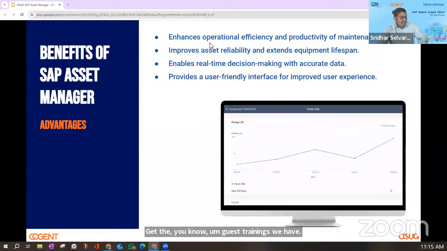So this is about the Asset Manager advantages and benefits. Do you have any questions, team? Okay, all right. So moving to the next one.